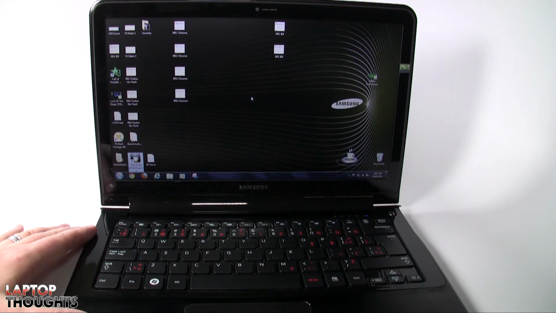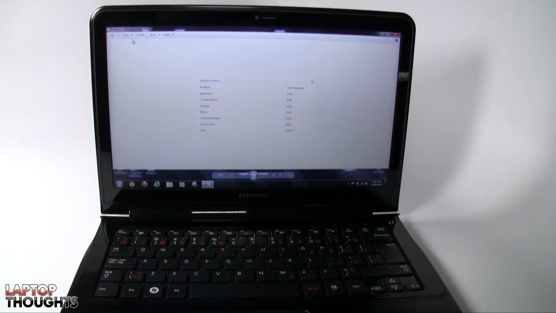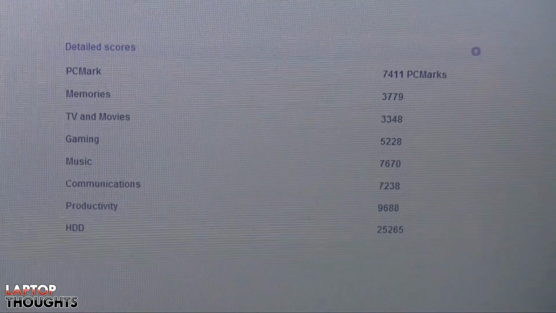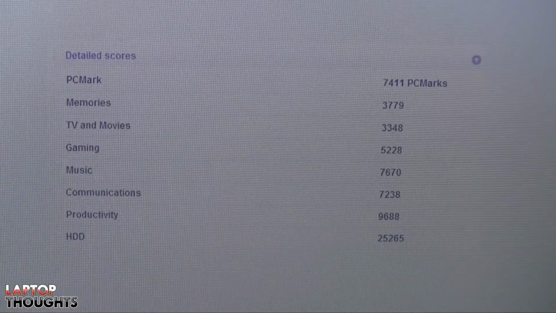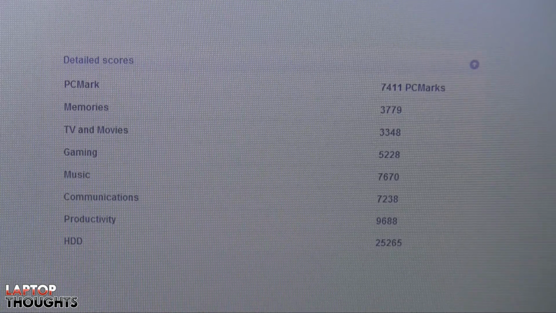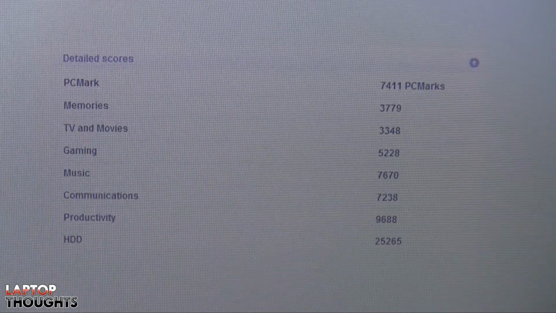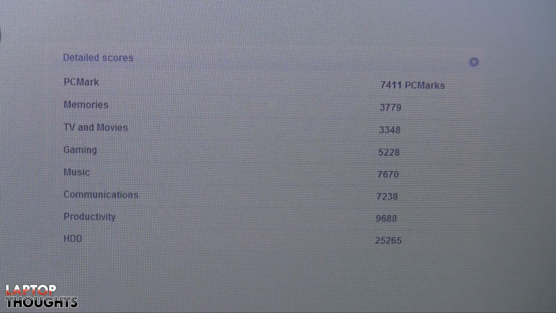All right, now, let's talk about performance again just for a second here. I ran some PCMark benchmark numbers, and I'm just going to zoom in here so you can check it out. This is PCMark Vantage, the benchmarking suite that came out in the Windows Vista era. They have a brand new one that just came out, and I haven't started using it yet. Anyway, as you can see here, the PCMark score is 7,411 PCMarks.